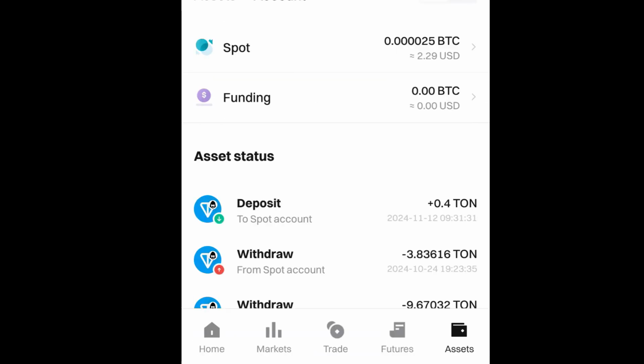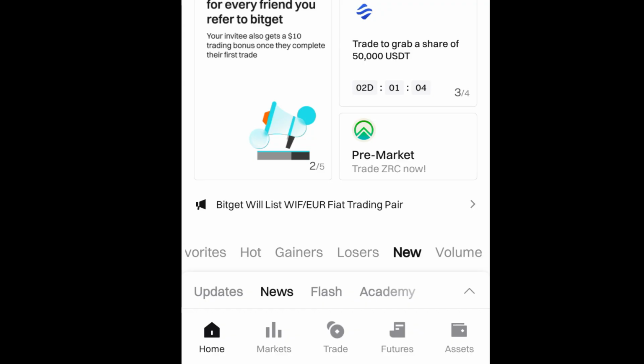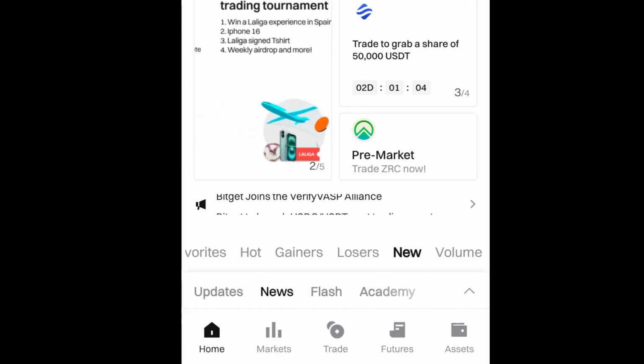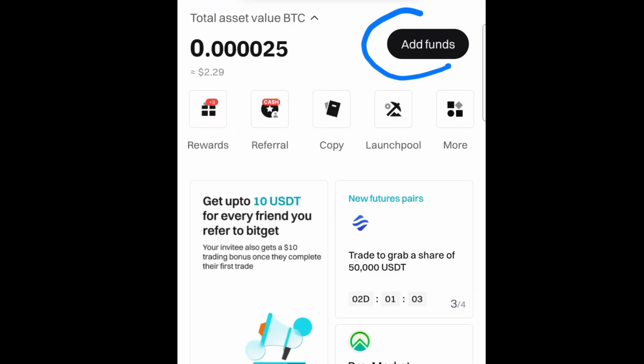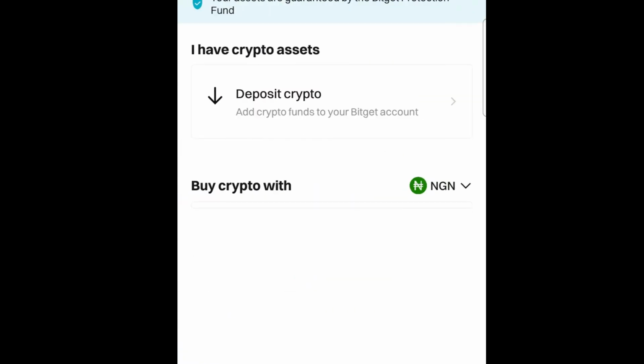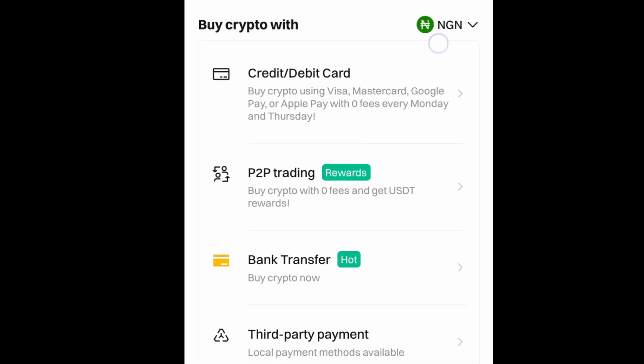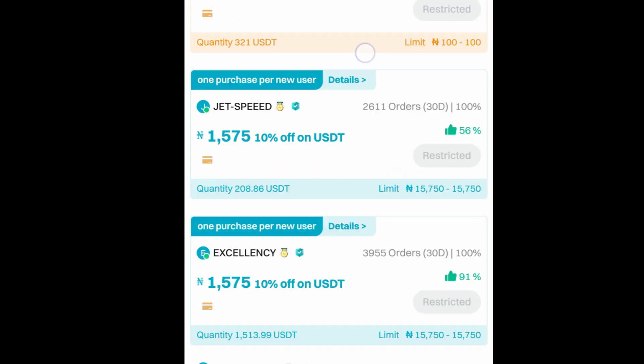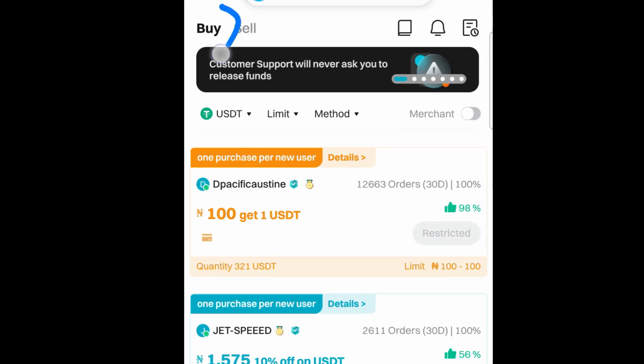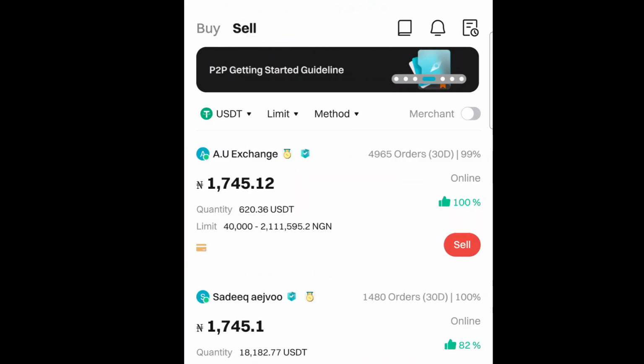So the last step is to transfer the USDT to our bank account. So for you to do that, you're going to come to the home page. Then click on add funds. So when you click on add funds, here you see different options, but your interest will be P2P trading. So you click on P2P trading. So when you get to your P2P trading, there are different options here. We have buy and we have sell. Since you are selling to your bank account, you click on what? Sell. So you get that.